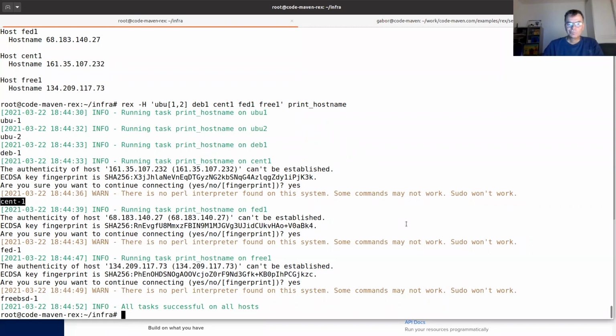So all tasks successful. The warning is about Rex trying to determine and discover the location of the Perl interpreter, but it failed to do that. So it's not in the path or not installed. It's important because if Perl is available, it can make different decisions about how to implement things on the remote, right? So things might still work. It just cannot use Perl to do that. It has to rely on something else.